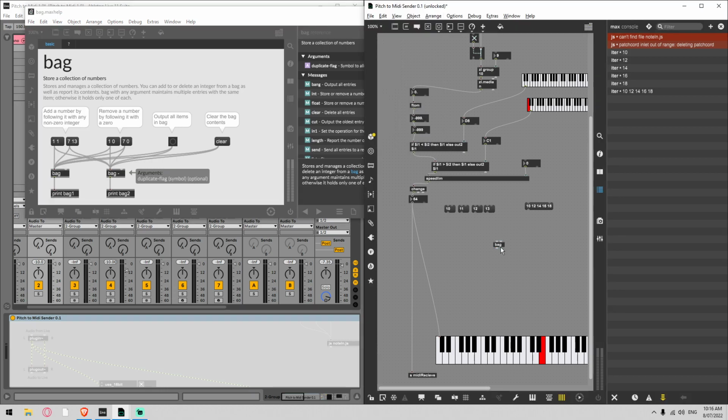So that's all good. So what we need to do here is we need to create another message box with an input and 1. So if I connect these to this message box and put it into here, you'll see that this will add the numbers to the bag. So the bang needs an integer followed by a 1 in order to add it. So let's test that out. And let's also just do the removal.